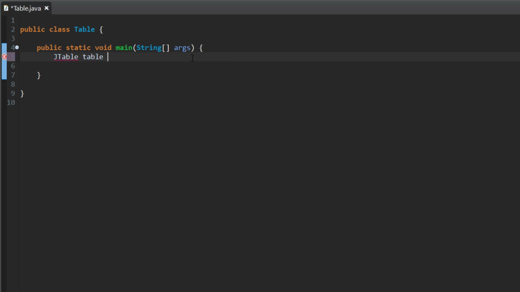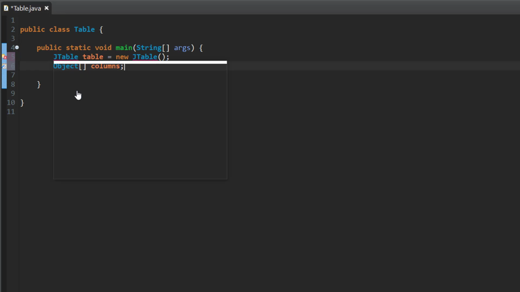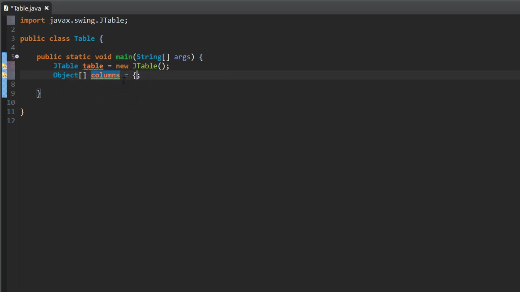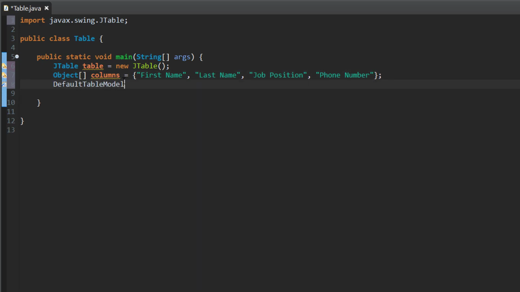so now we're gonna first write the table, the object table. We're gonna call it table and an object of columns. Those columns are gonna contain first the first name, last name, and job position, and one more, the phone number. Now the design of the table, we're gonna just put it as default, and we're gonna call it model.